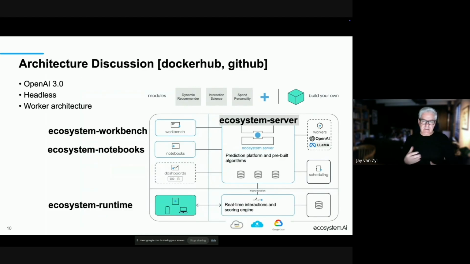If you look at that in the ecosystem context, you've got the server that does all of the base work. You've got the workbench, notebooks, and the runtime. Those are essentially the essence of what you need to work with. There is also an ecosystem algorithms environment and container and repo that is also publicly accessible, that contain a number of different algorithms that can be configured in a Python environment.